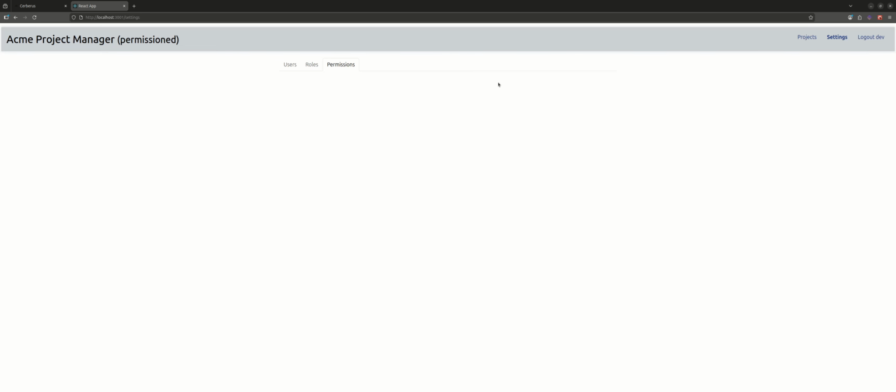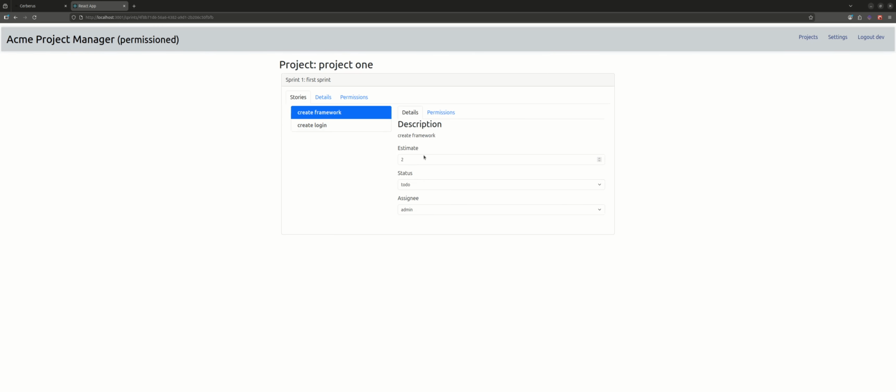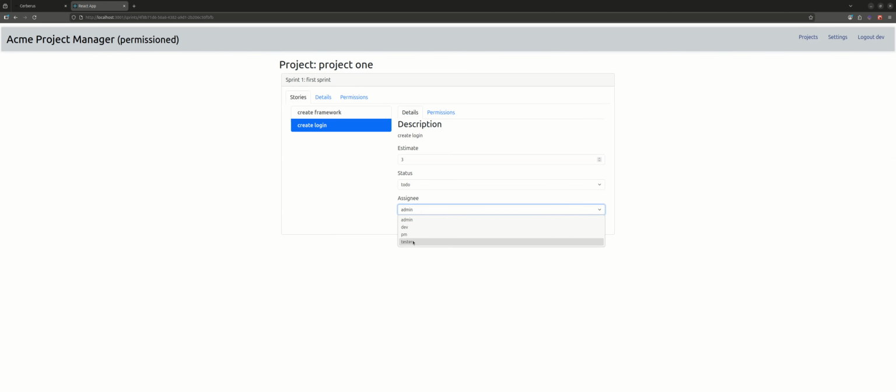Now when I go to settings, the developer has no access to any of these things because he's not an account administrator. And he cannot create a project, but he can see a project. He can manage a project. So here we can create new sprints, we can work on this sprint, and we can pretty much do anything underneath a project level. I can assign this to myself. I can assign this to someone else, all these kind of things that we can do.